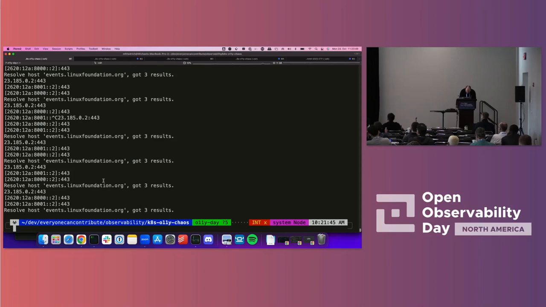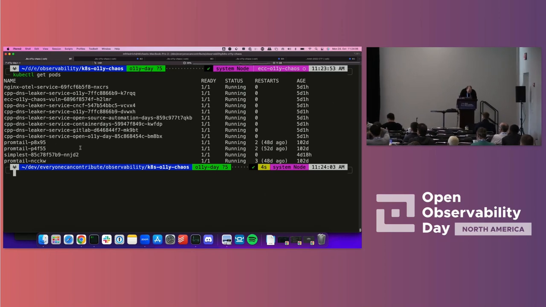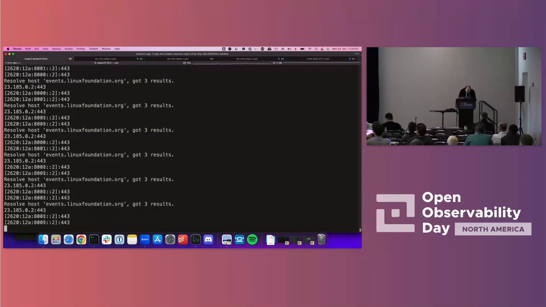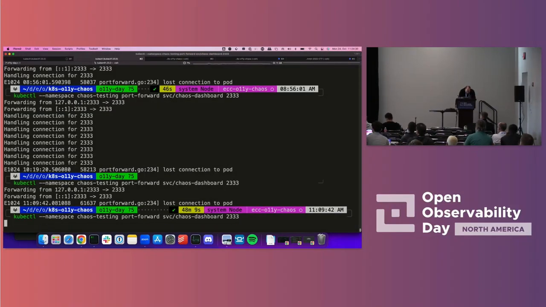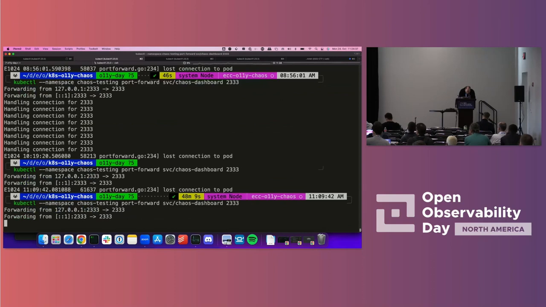Just to get an idea, over here I have some pods running. These are basically doing not much, but trying to allocate a buffer and doing the DNS resolving, and everything else should be working fine. We're getting some IP addresses, IPv6 even, and it's working. The other thing I need is accessing the Chaos Mesh dashboard, and later on Prometheus and the Alert Manager.